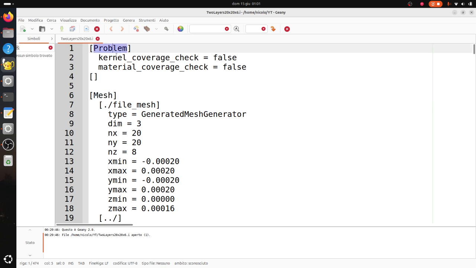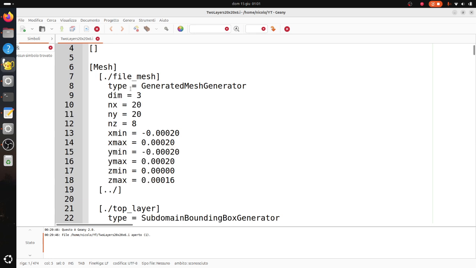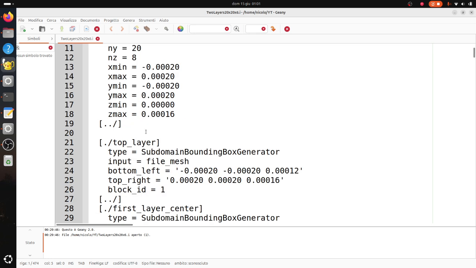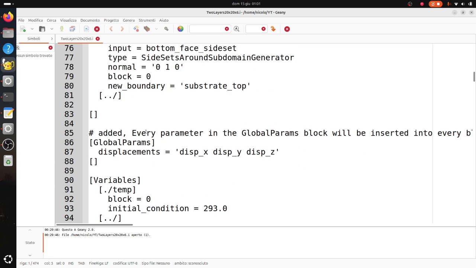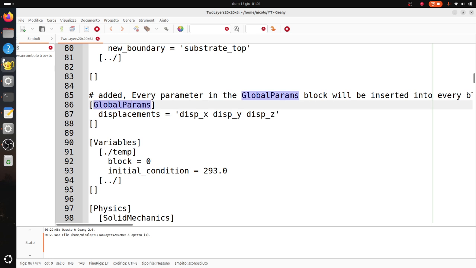We'll see the problem block a bit later. Now we jump to the global parameters and variables. So global parameters is just really a parameter that is read by different objects. It represents the 3 displacement components which are solved by the equilibrium solver. Okay, and then there is another variable which is the temperature.